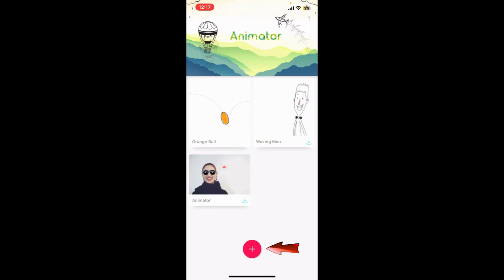Now, tap the plus button at the bottom to create a new animation project. You can select blank pages, photos, emoji, or paper to start up with the animation. I'm just gonna open up a blank page. Now, you can go ahead and use the options provided at the bottom in order to start up your animation.